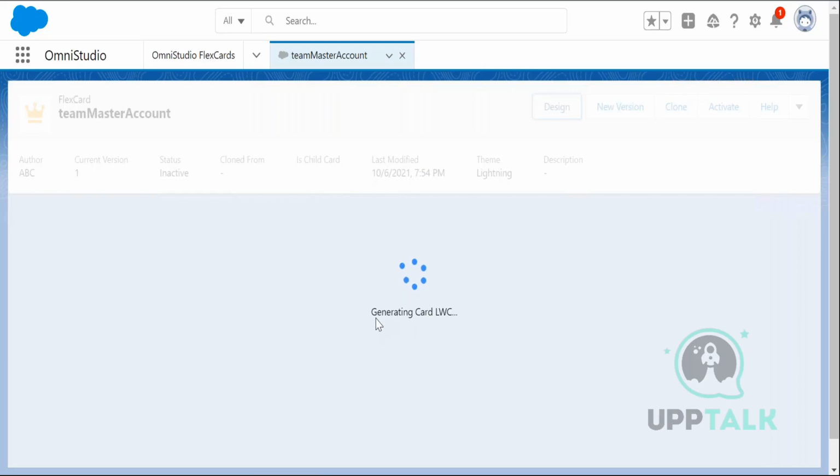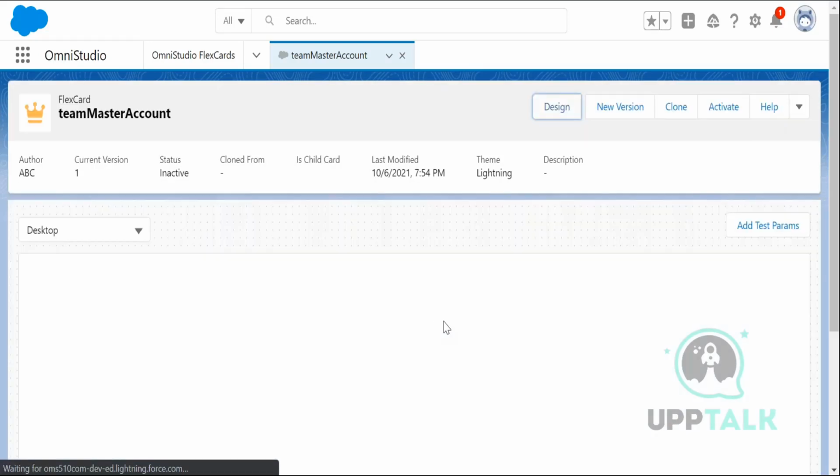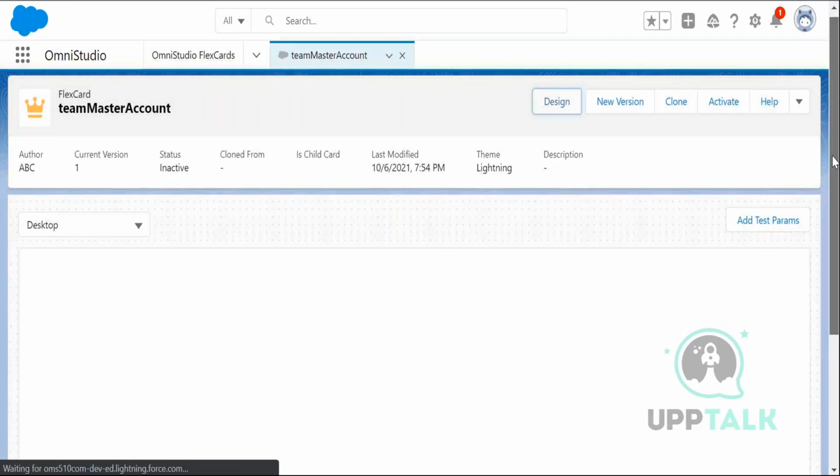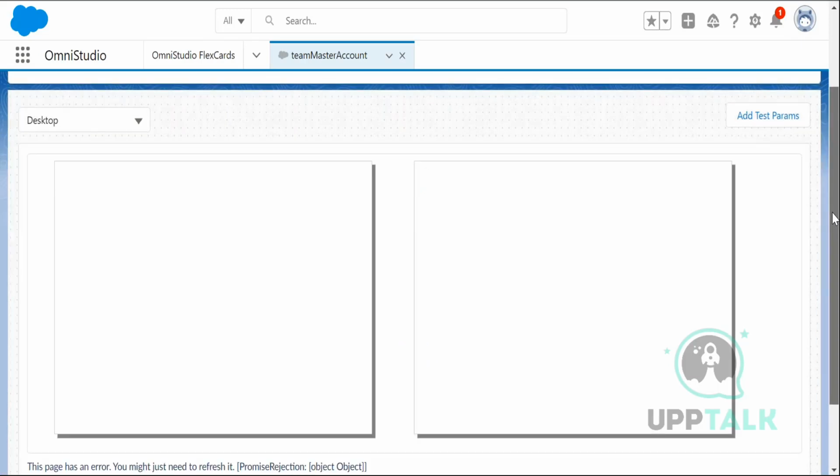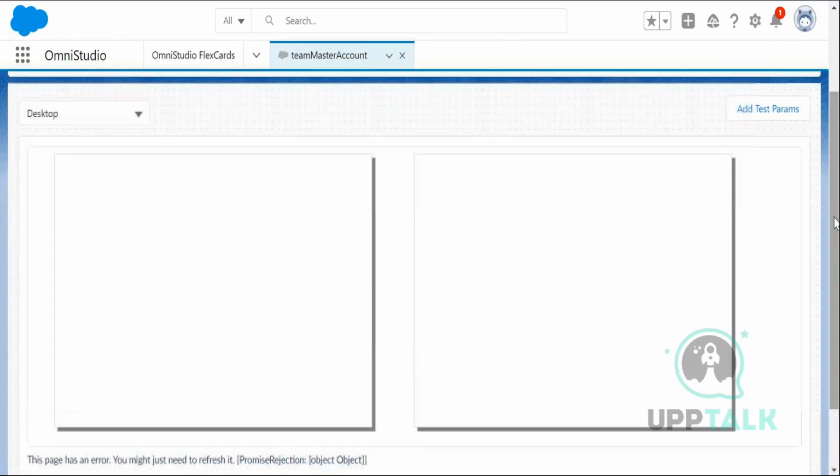What is happening? Generating card lightning web component, right? It will generate and deploy to Salesforce. The lightning web component is already there, so it will just update the code. You see that this is our preview. Clear, everyone? This is how we preview how it will display on the UI.